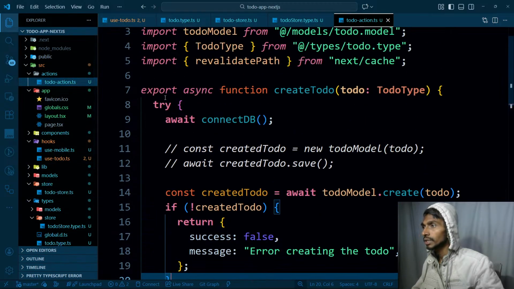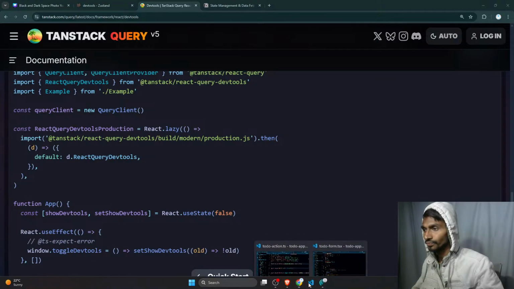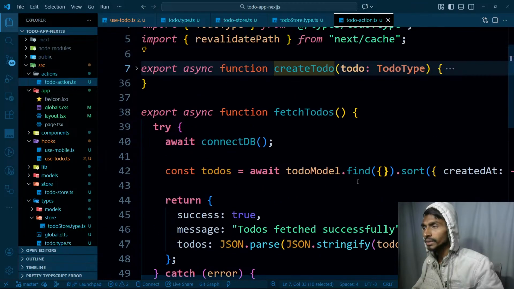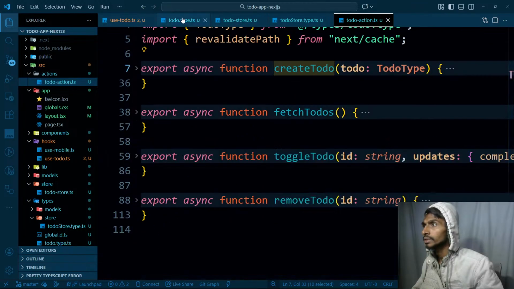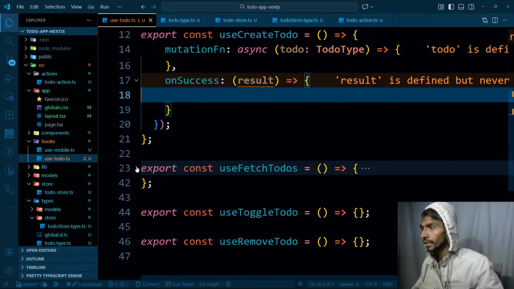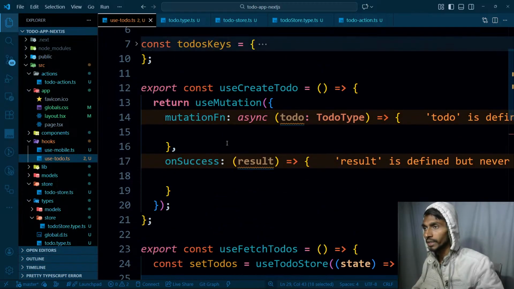So the action name is what? Action name is create to-do, and using this I will get the things done. That's fine. I call the same thing over here. Come on, where is that? To-do, use to-do. The same thing I did over here. I got my action, and using that I just got the response and all. That's the same thing I have to do over here.